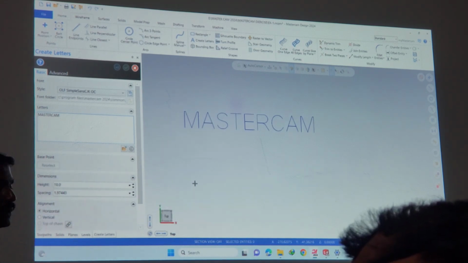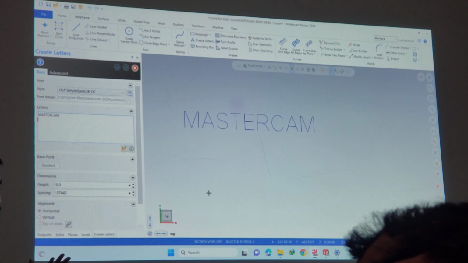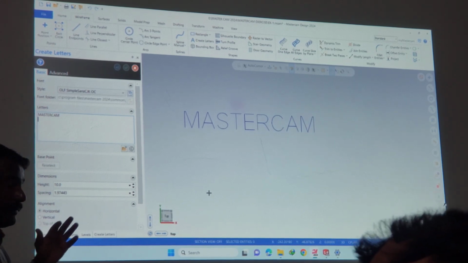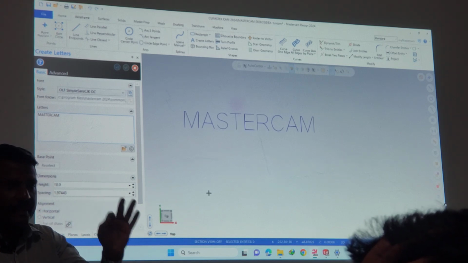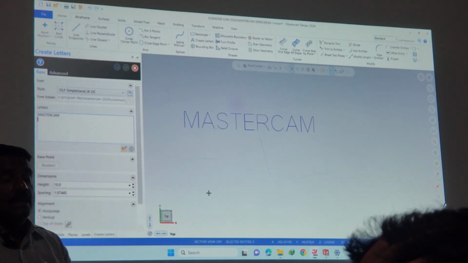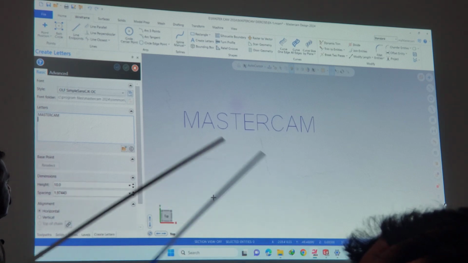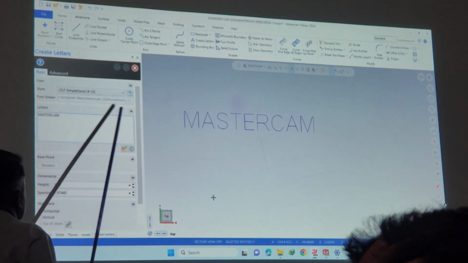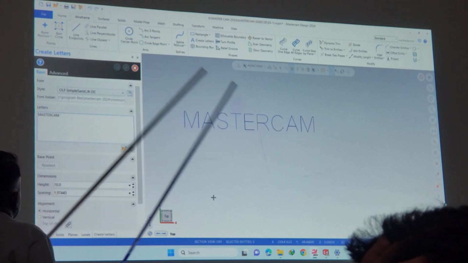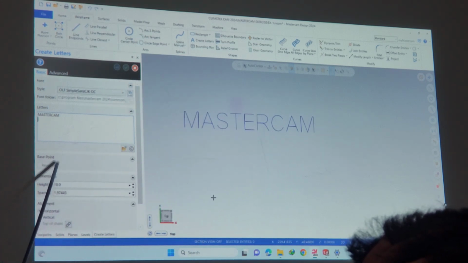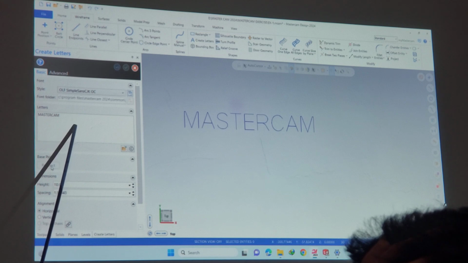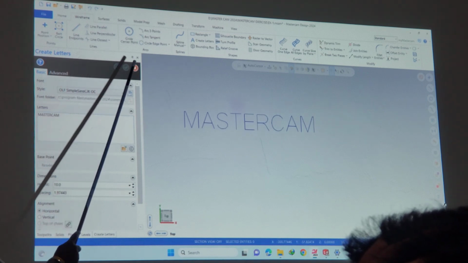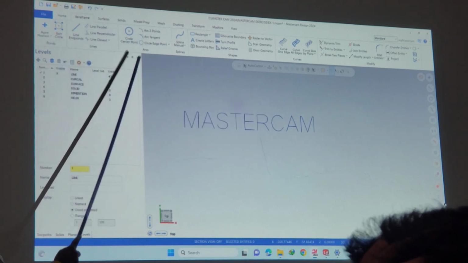So the letter is also an important command to create. But in case the drawing asks you to create the letter at the center, then how will you do that? Here it is giving you the base point. Reselect. Close it. Create new.